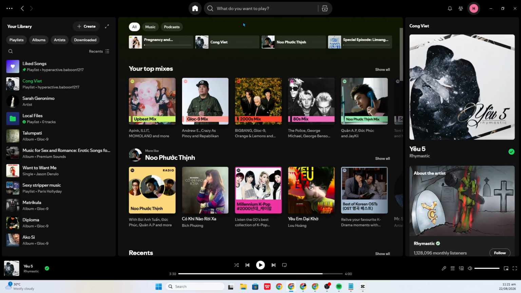Once you're signed in, look to the left side of the screen for the sidebar. This is where you can access your library. Find the section labeled Your Library. Inside this section, look through the list until you find Liked Songs. Depending on your layout, liked songs may appear near the top of your library or alongside your playlists.